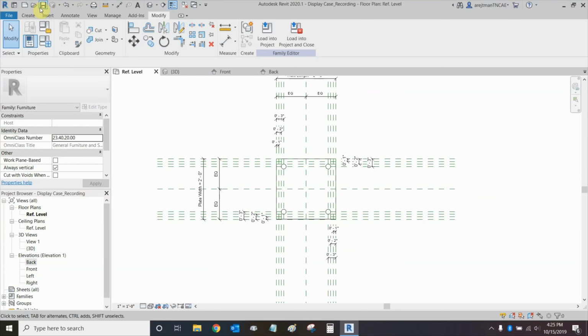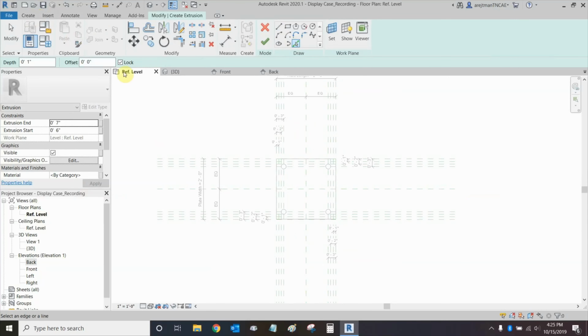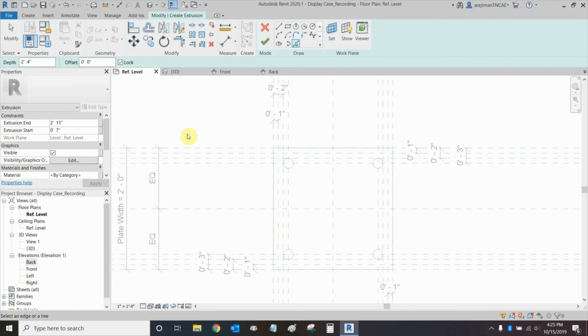Now we're ready for our vertical supports. Let's make some vertical supports. All we need to do is make our extrusion because I believe that we are ready to do so. Lock is enabled. We're going to have the extrusion start at 7 inches and end at 2 foot 11 because the top plate is only an inch thick and the entire display case by default will be 3 feet tall. I believe that we're ready to go.